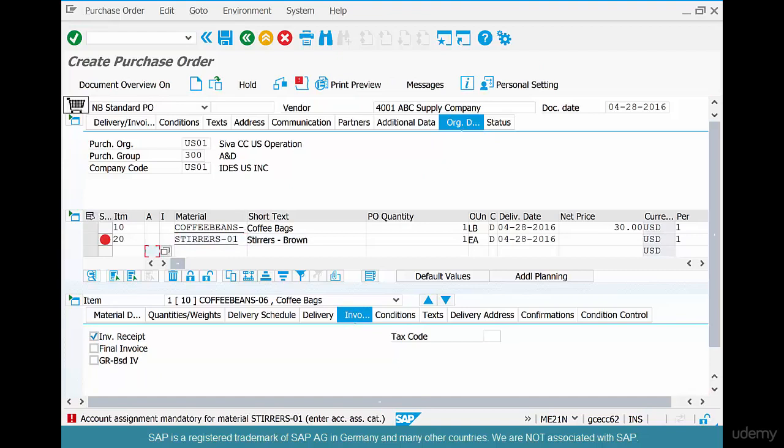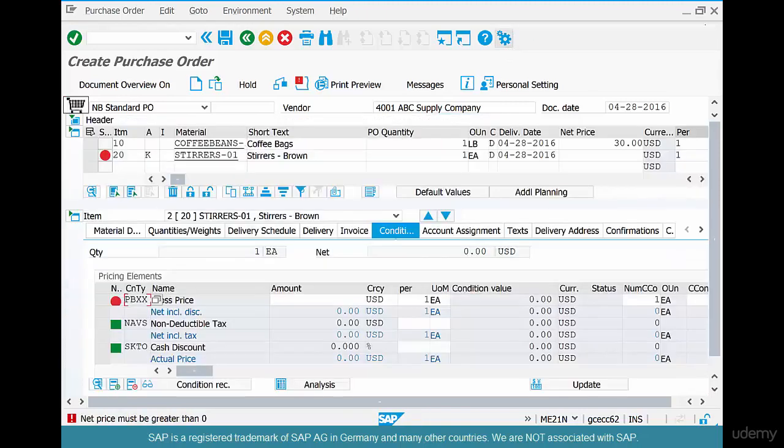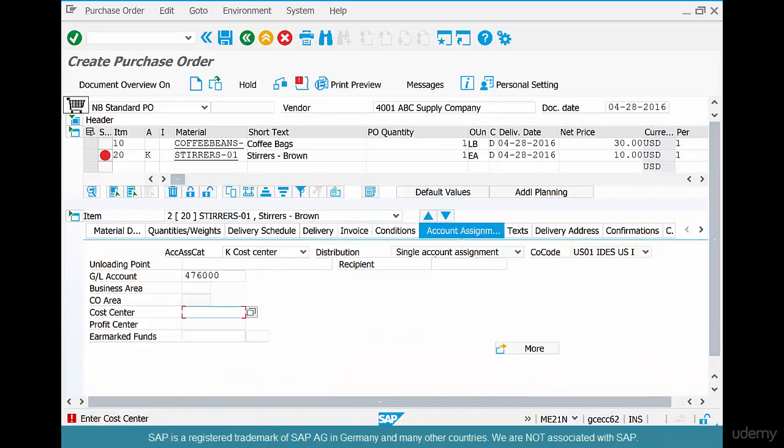It says account assignment mandatory, and we have said in the A column, the account assignment column, put a value of K. Hit enter, put a price. The price could be $10, $20, whatever. And in the account assignment, we're going to say HR01. So what we are essentially saying is the cost of one quantity of stirrers, whatever the price is, the cost of stirrers is to be consumed by the HR department.